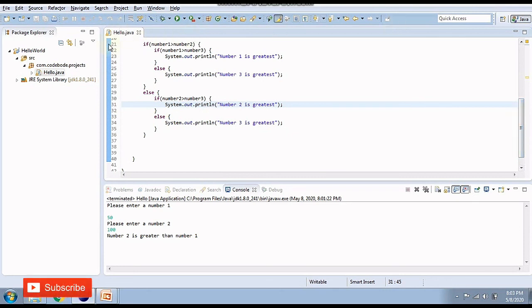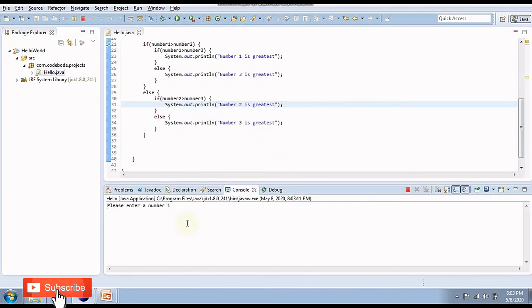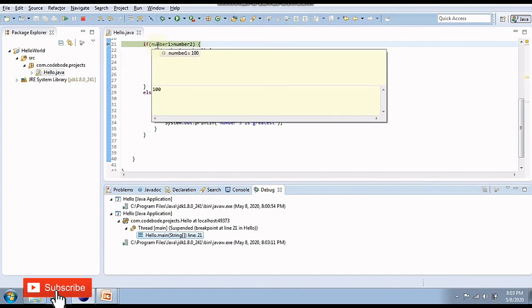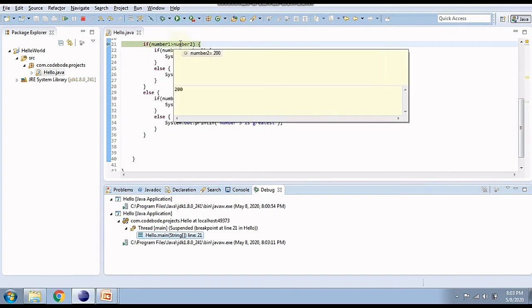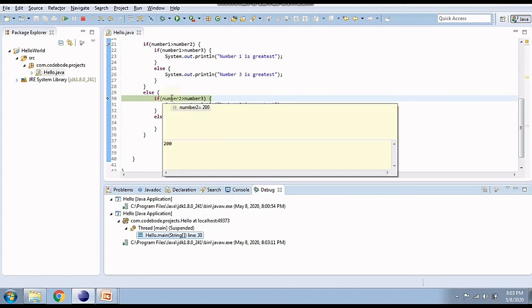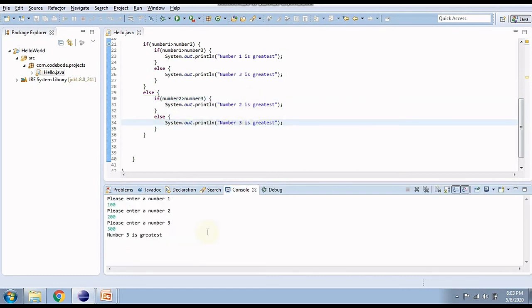So let's run. So I'll enter number 1 as 100, number 2 as 200 and number 3 as 300. So here number 1 is 100, number 2 is 200. So it will go directly to else part. Now number 2 is 200, number 3 is 300. So it will go inside this else and print number 3 is greatest. So in this way you can check multiple conditions with nested ifs.